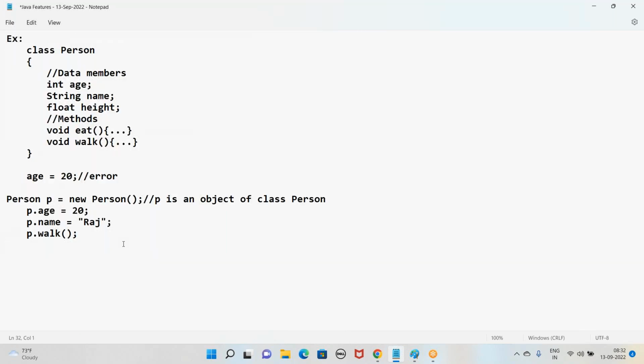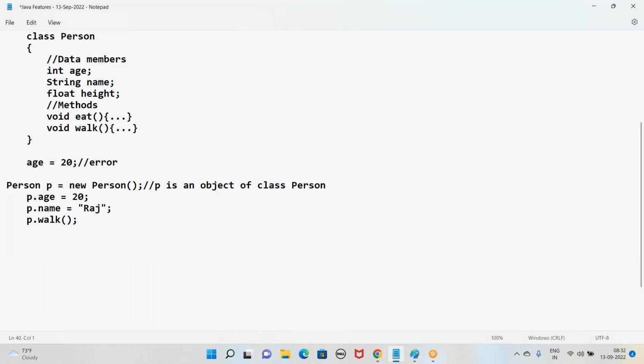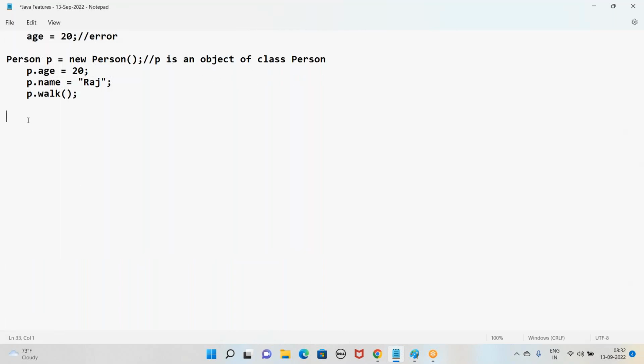We should just know the terms: what is a class, what is an object. So this is the thing we discussed yesterday. Yesterday only we started with Java. Now, today let us start off with the next topic, Java features.